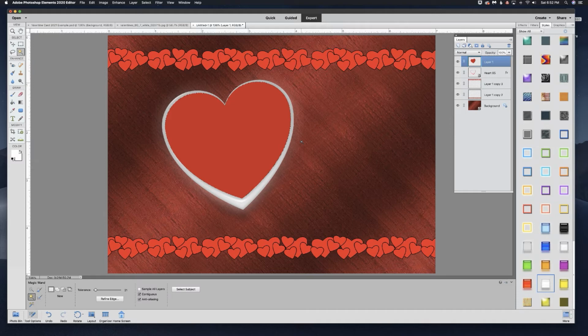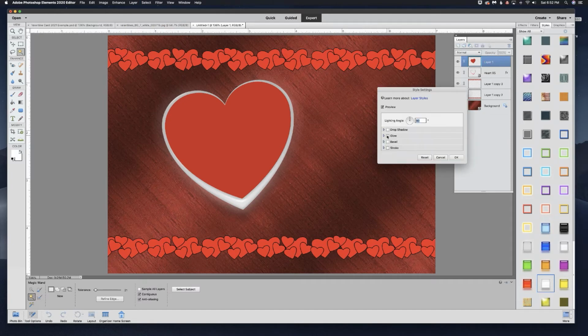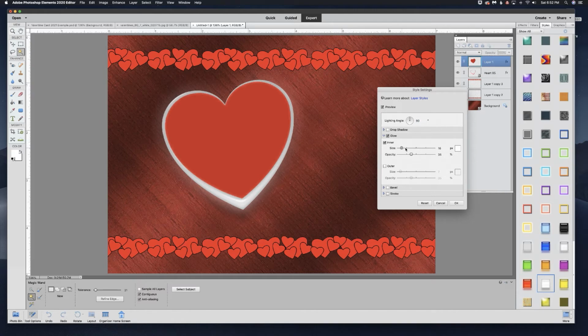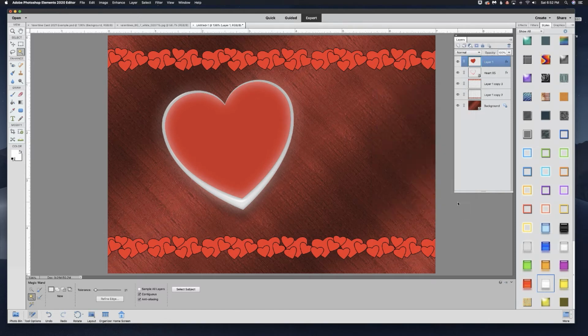Now I want to put a layer style on that. Let's deselect that. Command D or Control D will deselect. Let's come up under Layer, Layer Style, Style Settings. Let's give it a glow, inner glow, something about like that. Click OK.